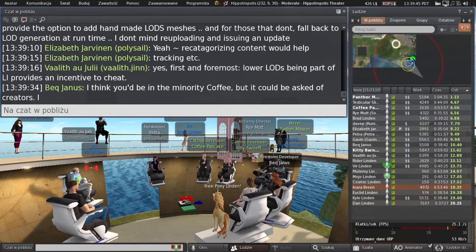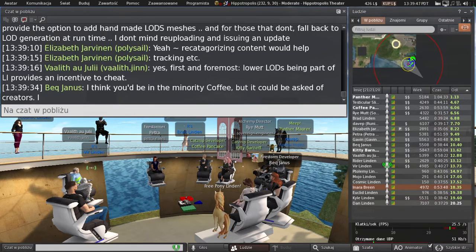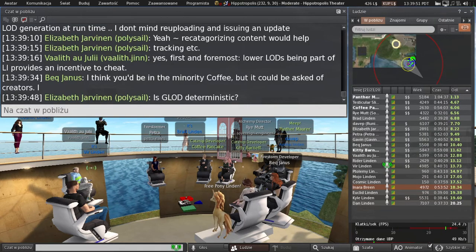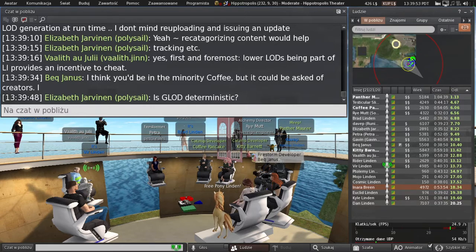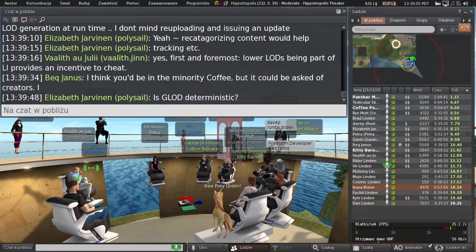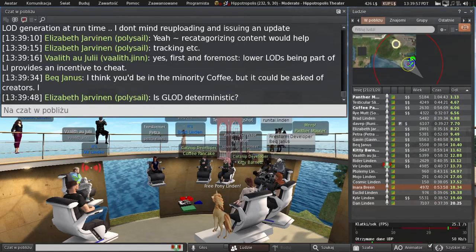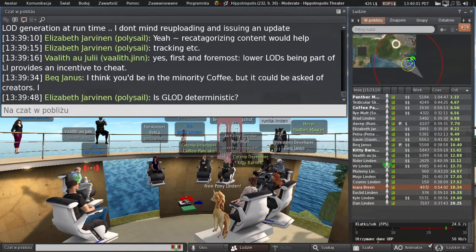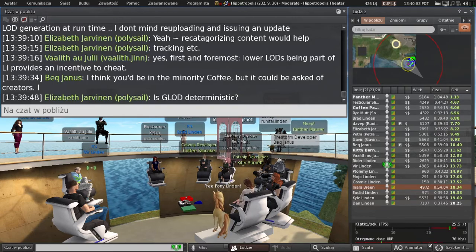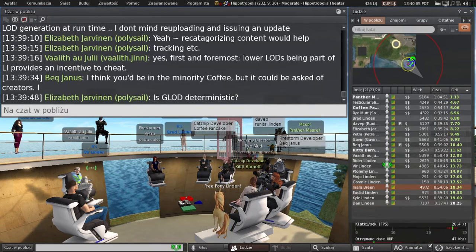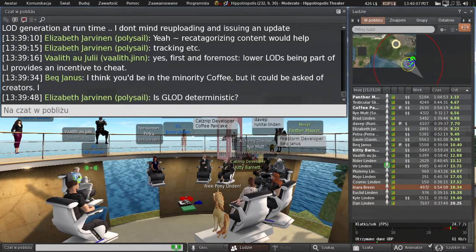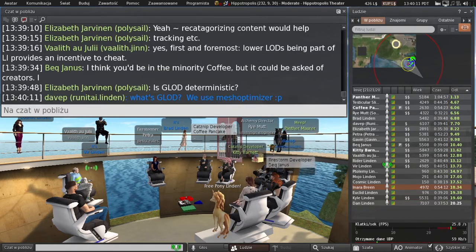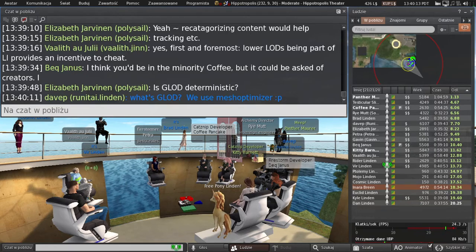Yeah, clearly having the LODs affect the land impact is a bad incentive in itself. We tried to fix that with Animesh, where we basically give you a certain number of triangles for free for LODs, and if we are able to do an LI update for other content, then we'd probably look for something along those lines.